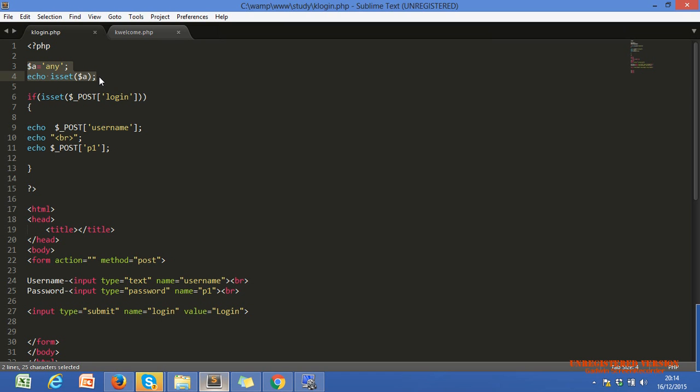Yeah, that's the working. Let me just say it again. The isset function doesn't return the value of the variable, it is not used for returning the value of a variable. It is used just for checking whether our variable is defined or not, whether there is any existence of a variable or not. It just checks this, nothing else. Existence means our variable is already defined.